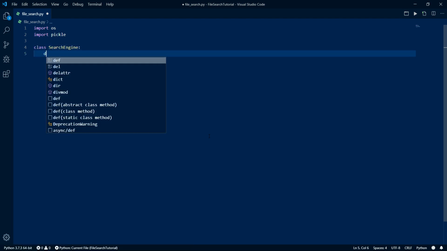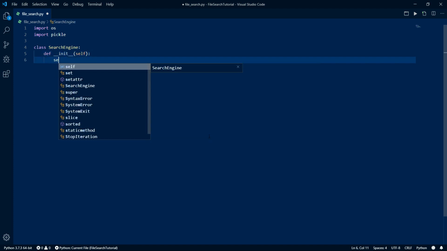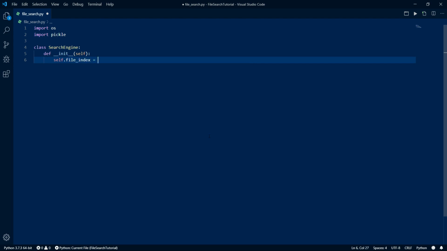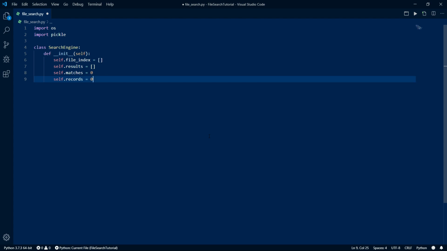So in this class, I need to initialize a few items. File index. This is going to be a list that will store the directory index that is returned by the os.walk function. Results. This is a list that will store the results of each search. Matches. This is going to be used as a counter to count each matching file. Records. This is going to be used as a counter to count each record searched. So these last two together will give me the number of records searched and the number of matches from the record search, which is interesting information to print to screen.